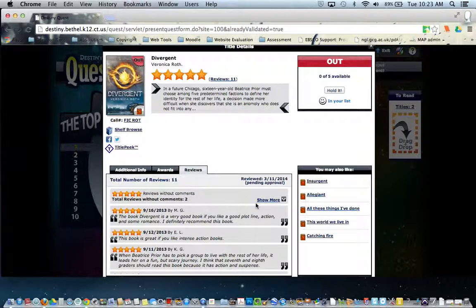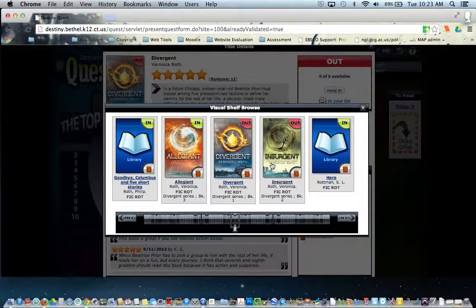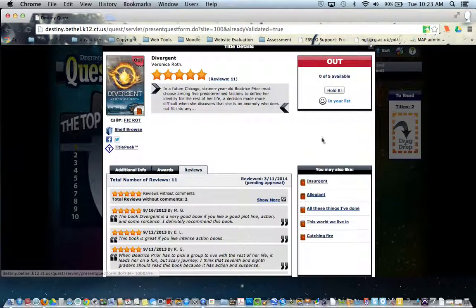Now, the only thing is that your reviews have to be mediated, so that means that I'm going to approve them in the Media Center before they become part of the catalog. But you are able to create those as well. You can also do a fun little thing called shelf browse, so you can see what else might be by this author, by what else is next to it on the shelves. And that can always be a helpful thing because it's like virtually being in the library.